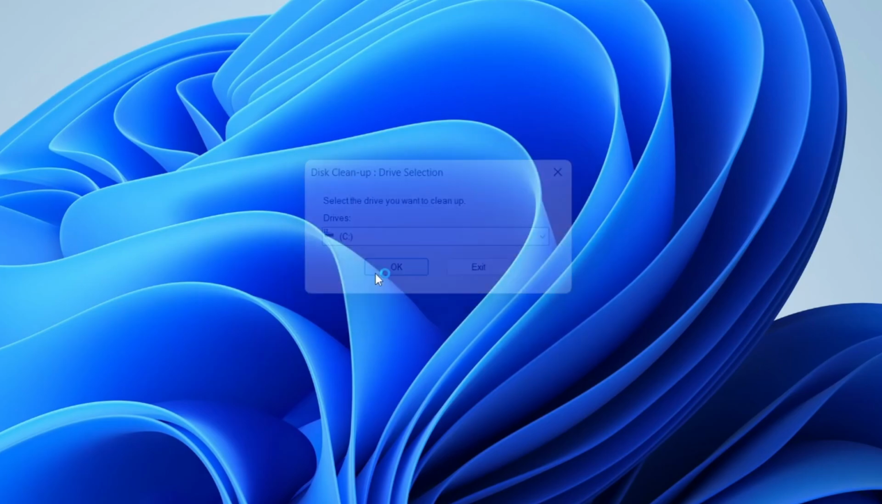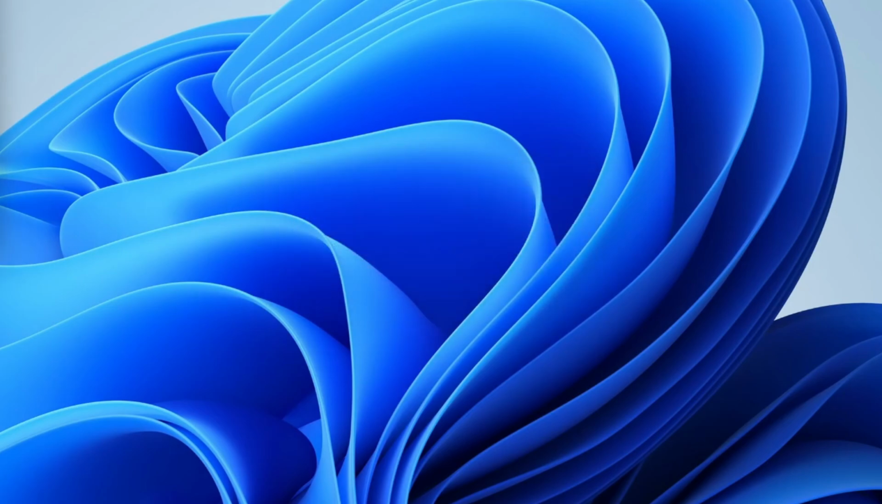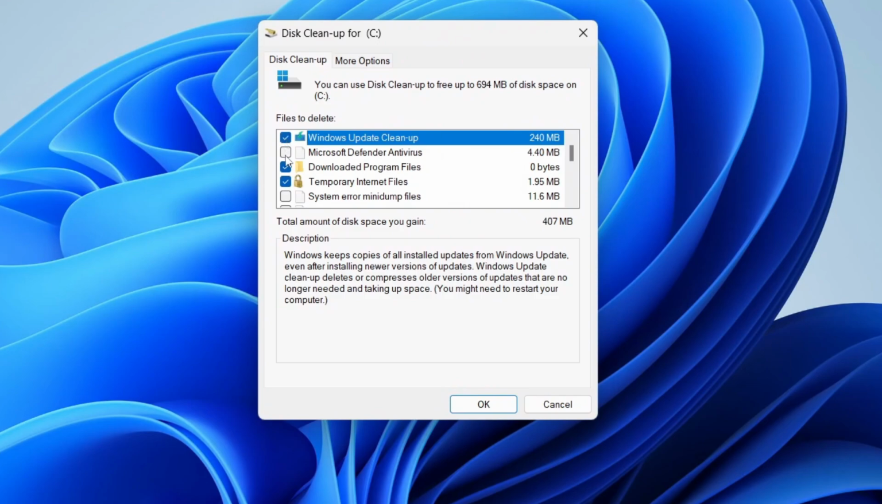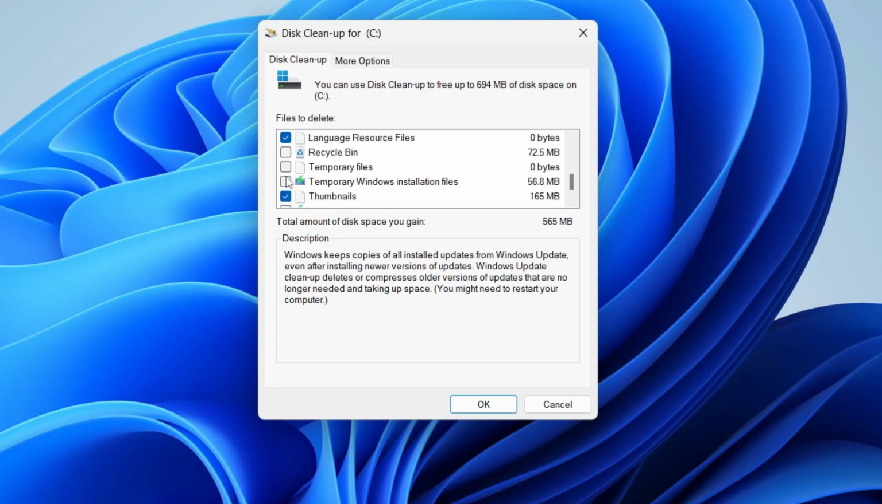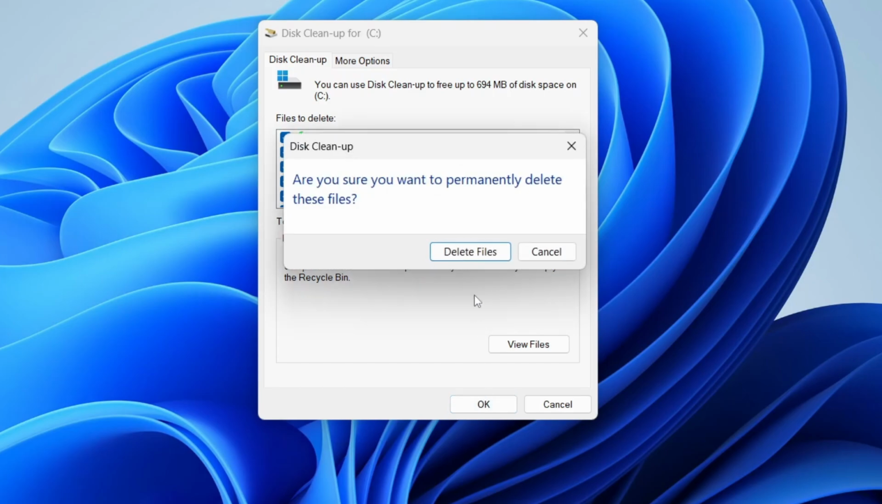And you can then make sure you select C drive again, click OK, or do some calculating, and it should shortly pop up just like so. And then what you can do is start selecting the files you wish to delete, and you can see how much space you'll save as well. So in this case, I'm going to select pretty much all of them, just like so. And then what you can do is click OK, just like this.